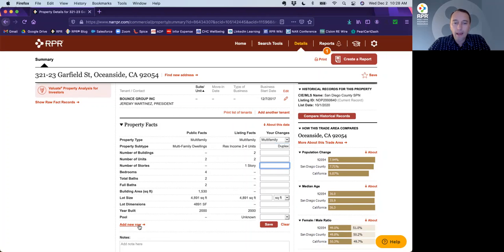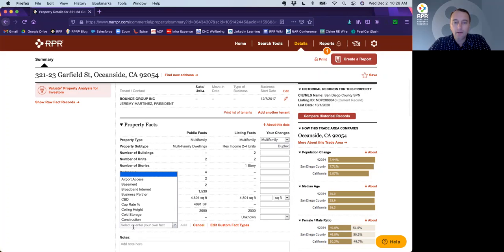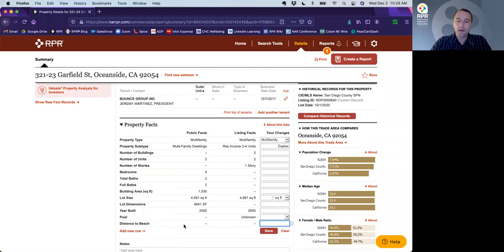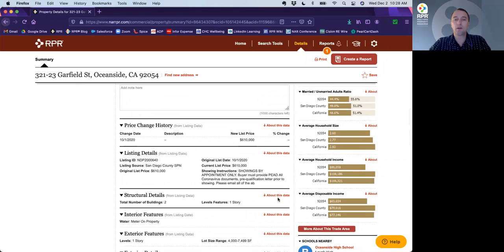We can add other information here on the new row. So maybe distance to beach is important for this one, and it's 1/2 mile. So it's kind of cool. You can add whatever you want through these changes. And basically what this is going to do is be there for you and for your PDF reports and all that fun stuff, but nobody else really gets to see that. So that's kind of a cool feature here as well.